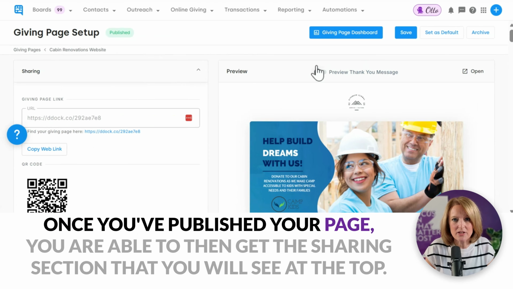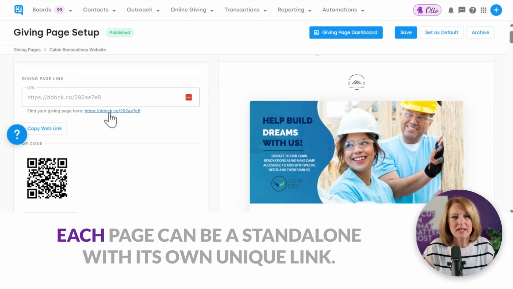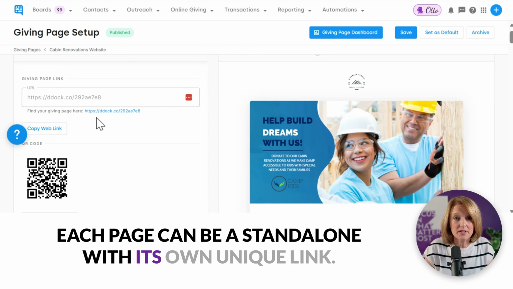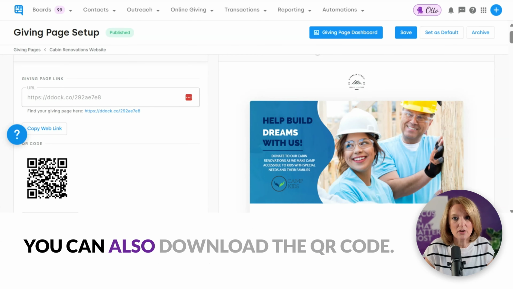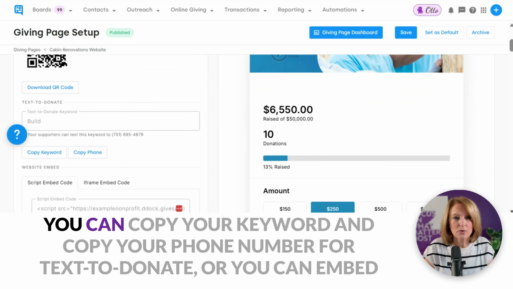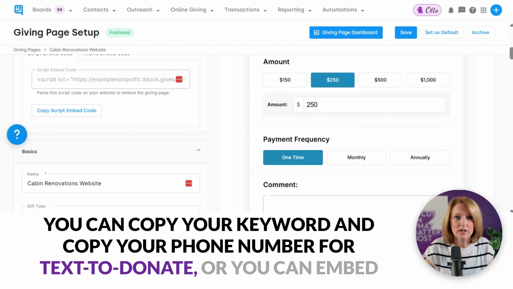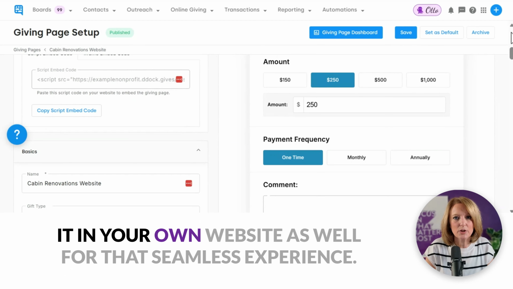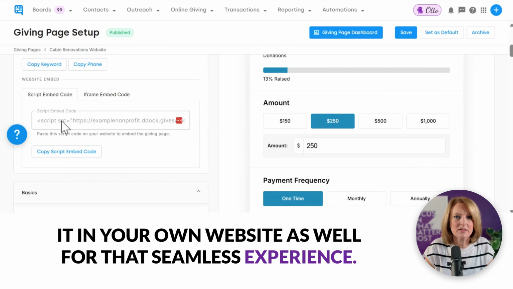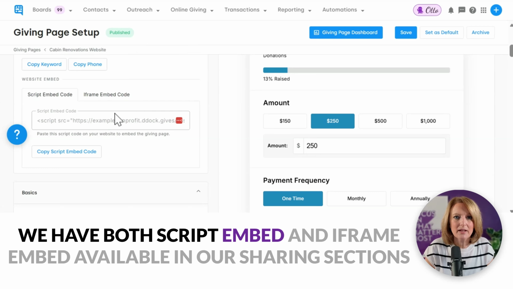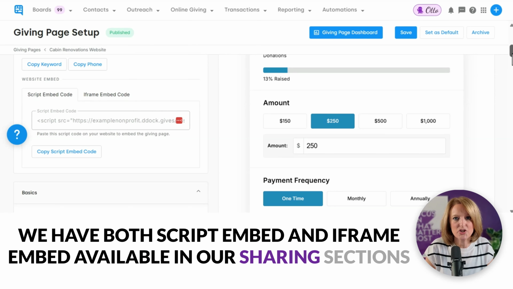published your page, you are able to then get the sharing section that you will see at the top. Each page can be a standalone with its own unique link. You can also download the QR code. You can copy your keyword and copy your phone number for text to donate, or you can embed it in your own website as well for that seamless experience. We have both script embed and iframe embed available in our sharing sections.